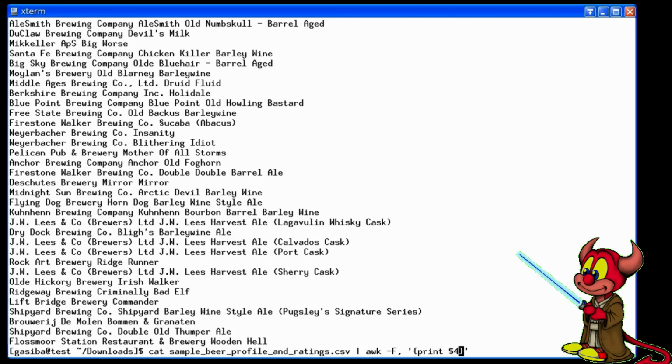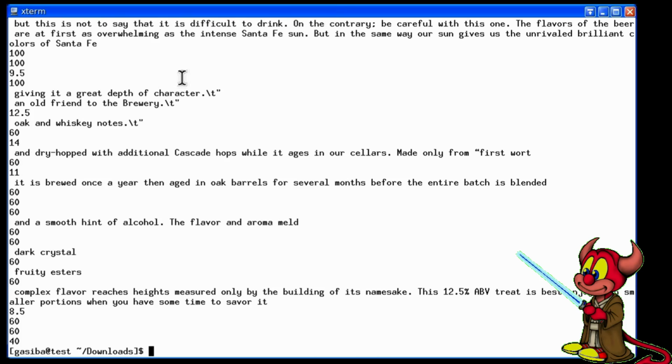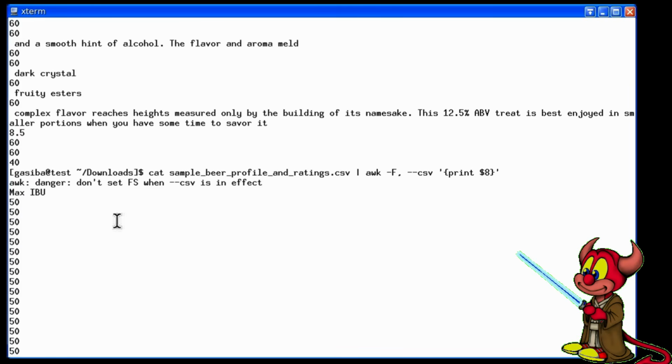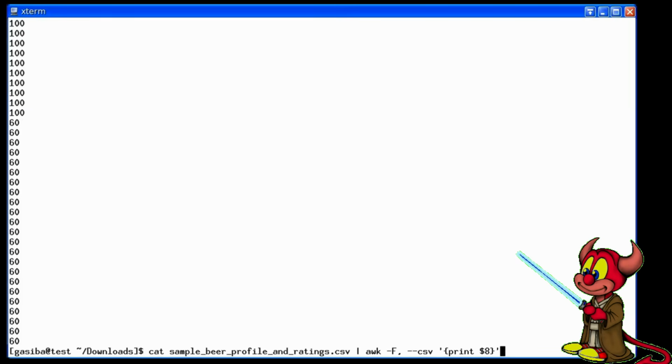I think it was column 8. Yes, column 8 also, you can see that things are looking pretty weird, but if we add the --csv, data looks much better. Okay, let's scroll a little bit. We have these things. Danger, don't set FS when --csv is in effect. Okay, let's not do that then, because it doesn't need to know about the comma. It's comma separated values already, so we actually don't need this. So good that I looked at this.